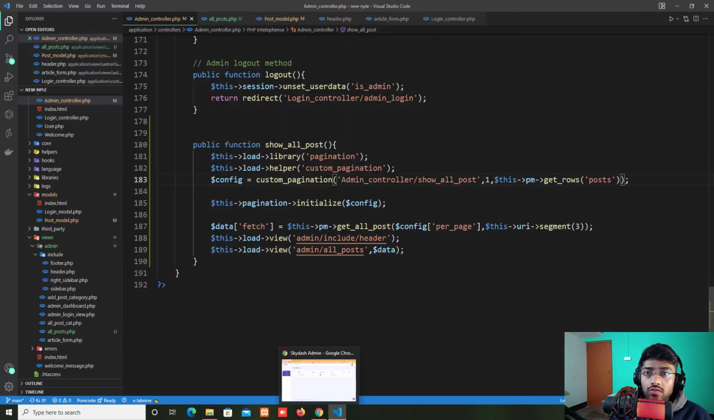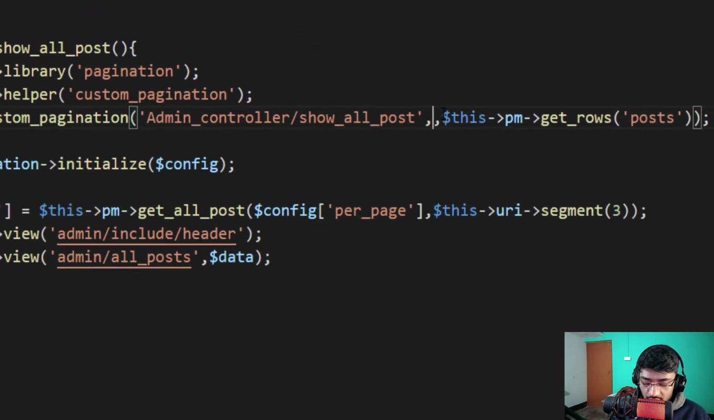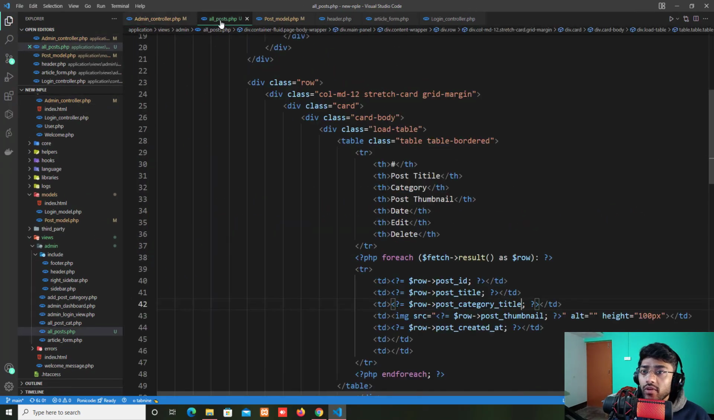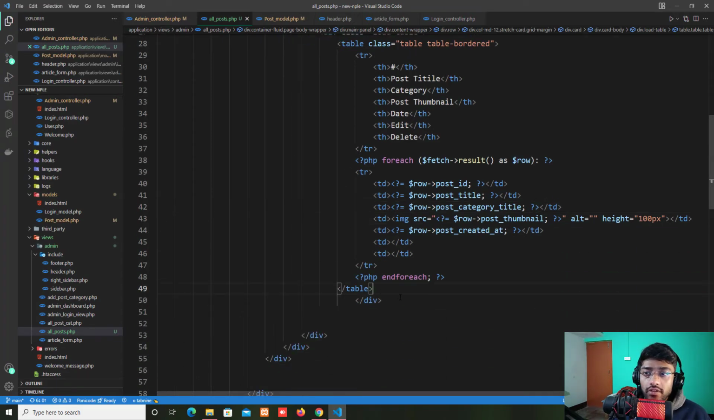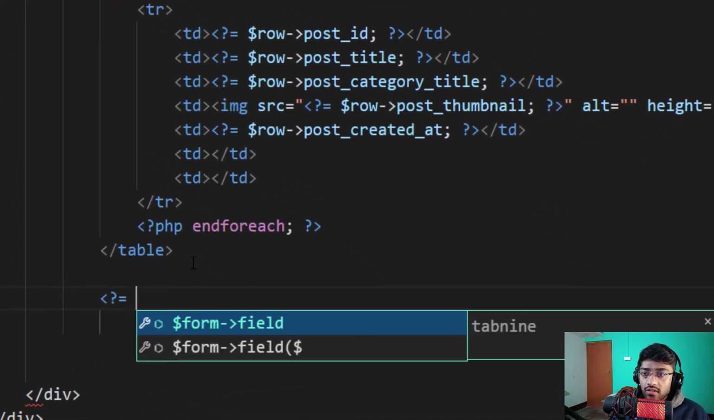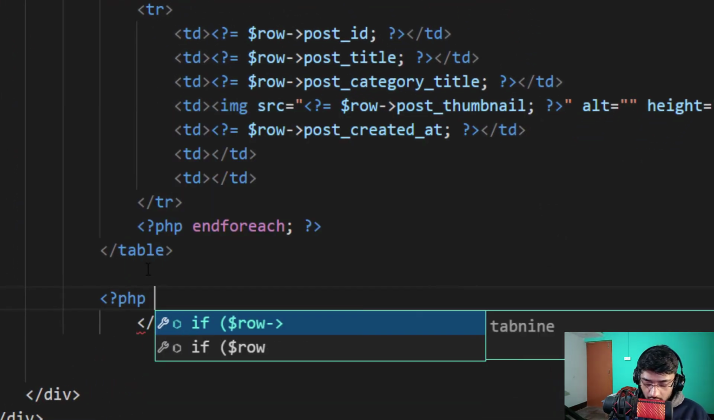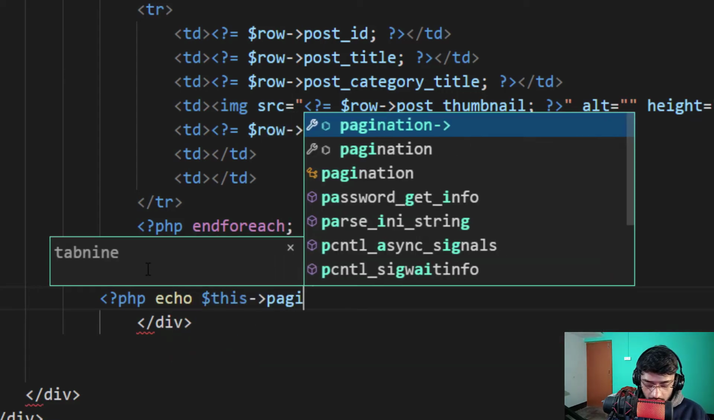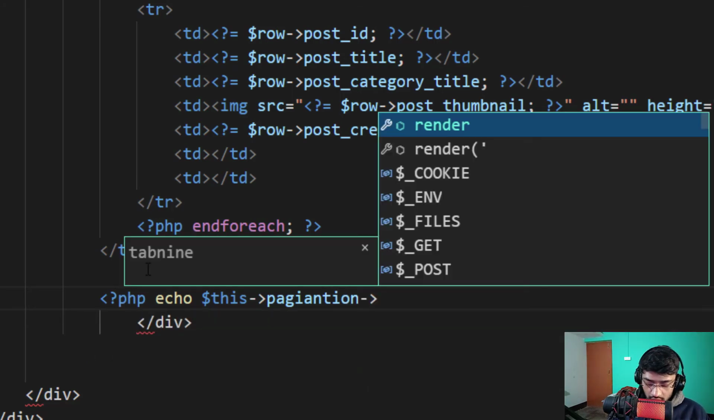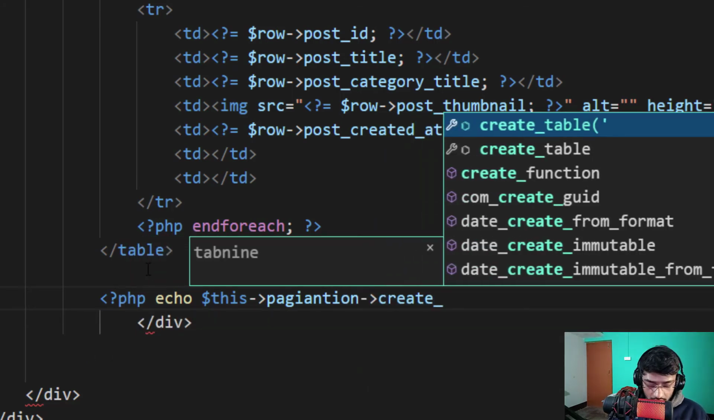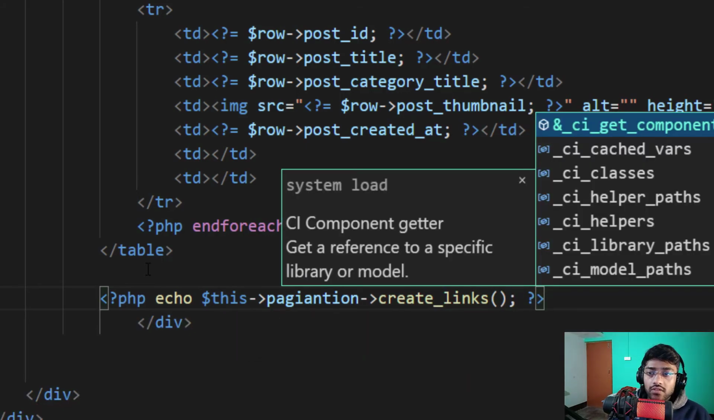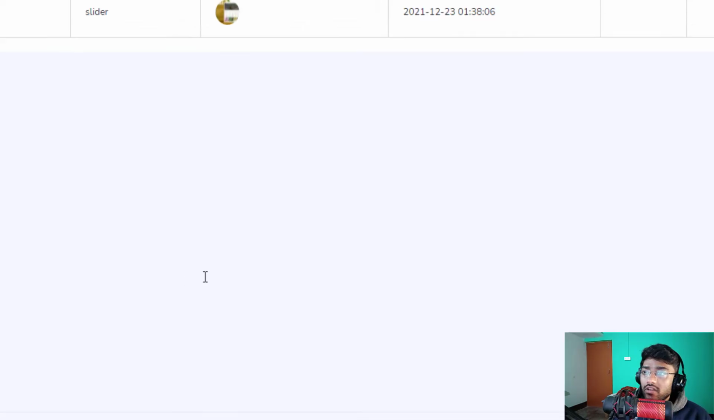Okay, so after that I just pass this only, just one, and I'm going back to my view page and create a link. So I just type php echo $this pagination and create links. Okay, now click on save and check in the browser.